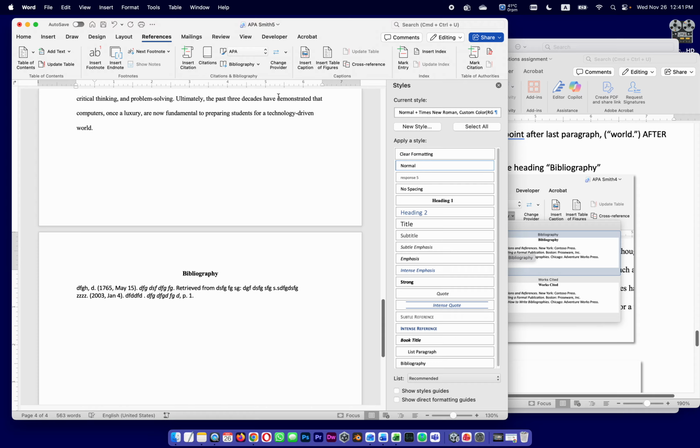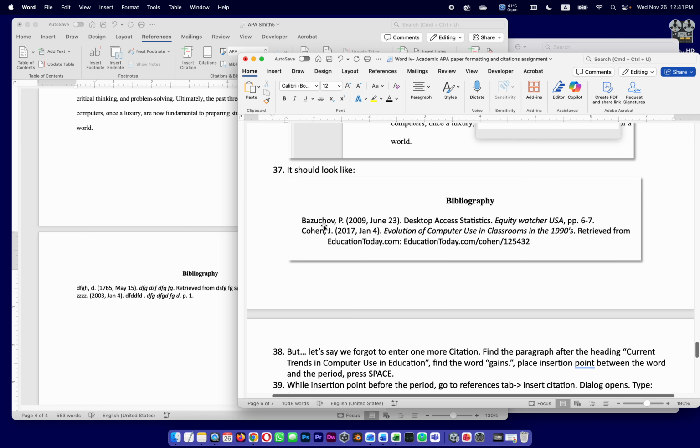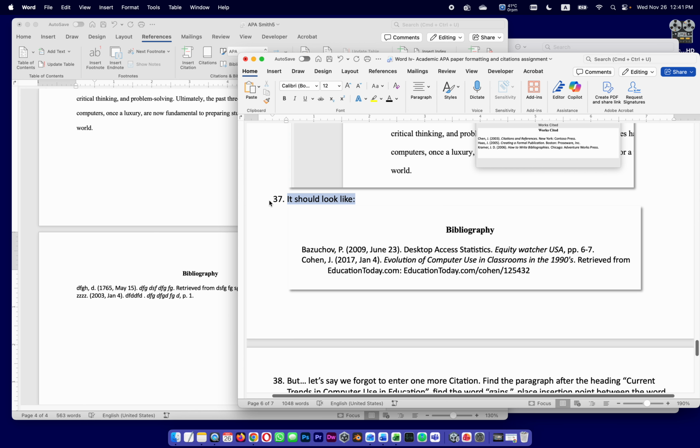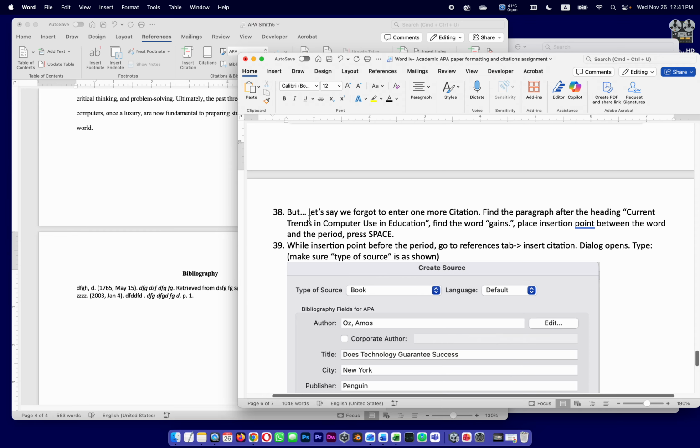And look at how it created two lines. Here's my first one. Here's my second one. Of course, yours are going to look different. Yours are going to look like what it says in the instructions. It should look like this, if you inserted your two references correctly. Mine are just placeholders.